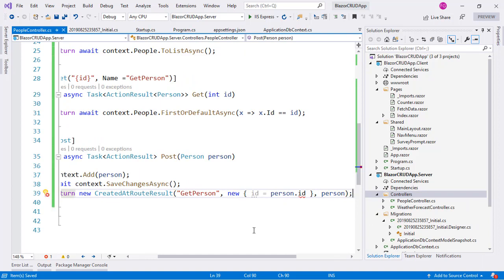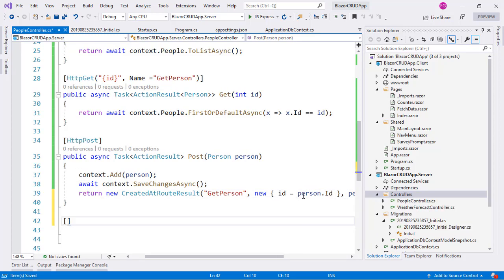So what are we doing here? What we're doing here is that we are saying that we have successfully created a person in the database, and we are indicating that that person can be retrieved in the getPerson route, which is this one that we have here. That's why we have to give it a name, because we needed to reference it. After that, we're providing the route values that this method requires, which is the ID of the person. And finally, we're returning to the client the person that was created. Here we have to fix this, and this is done.